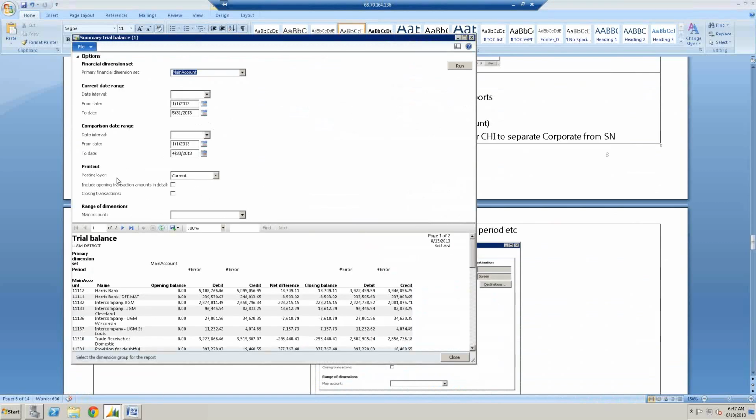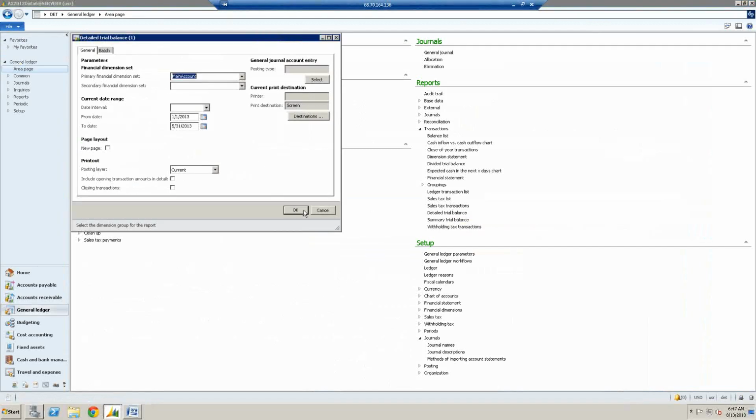You see here, I cannot see the details, okay? If I want to see the details, I have to use detail trial balance. And again, I have the main account, but in the detailed trial balance I don't have those comparison columns. So that's the difference I think they made.